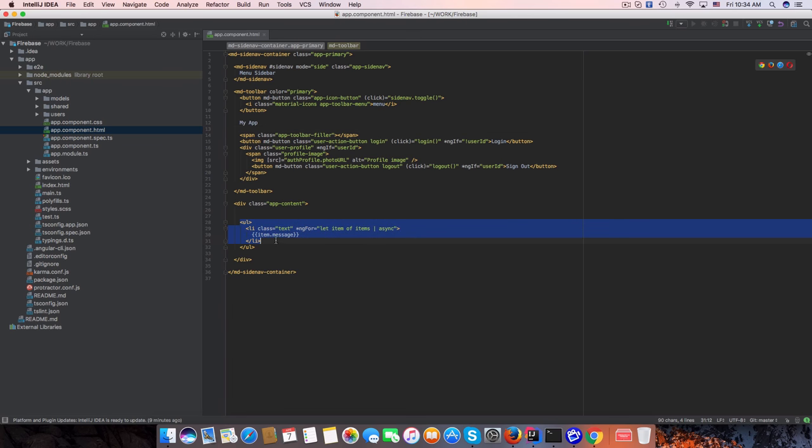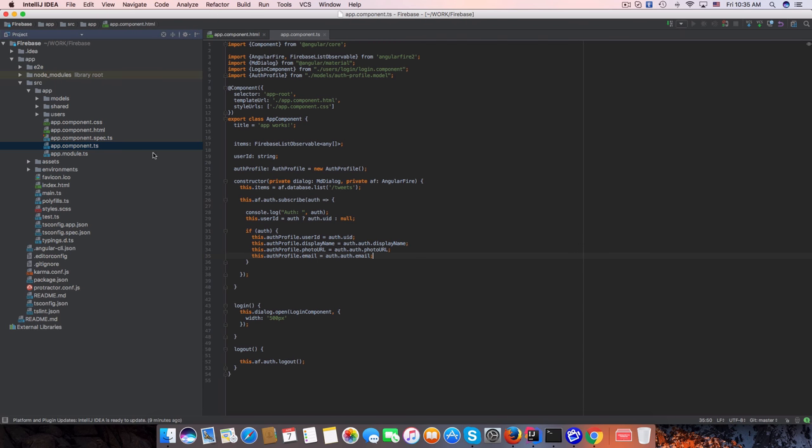and right now we have the list of tweets in the app.component.html, and check out the app.component.ts. Okay, item, and we have this item, an AngularFire database list. We have a list of two tweets as an observable.